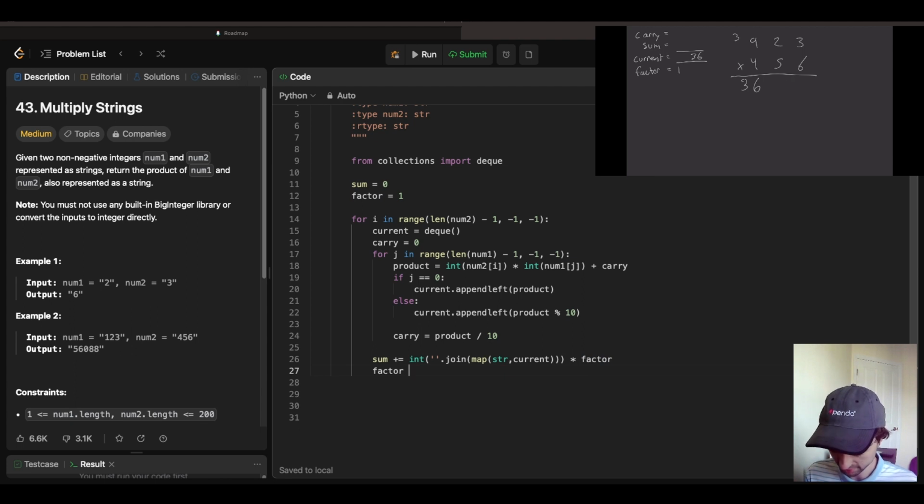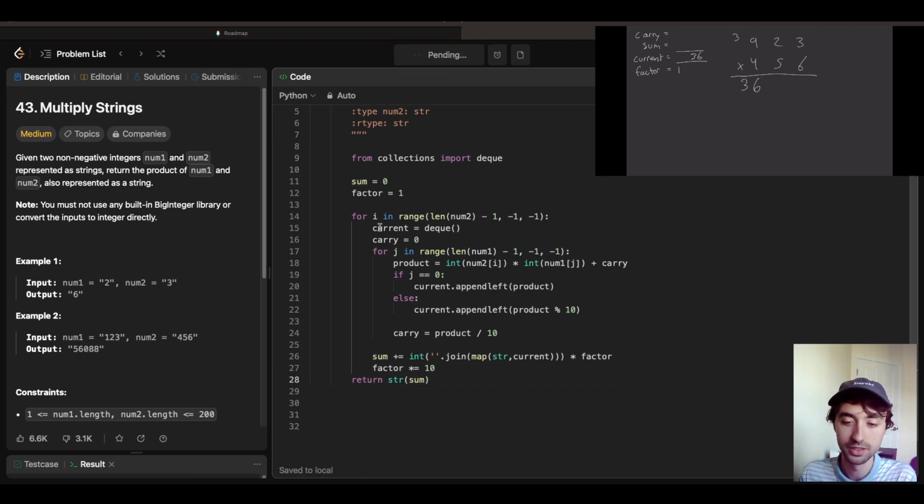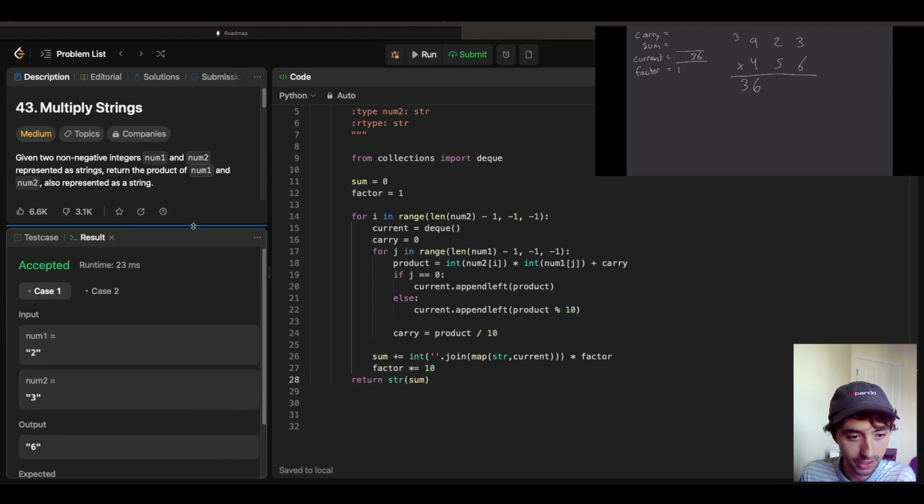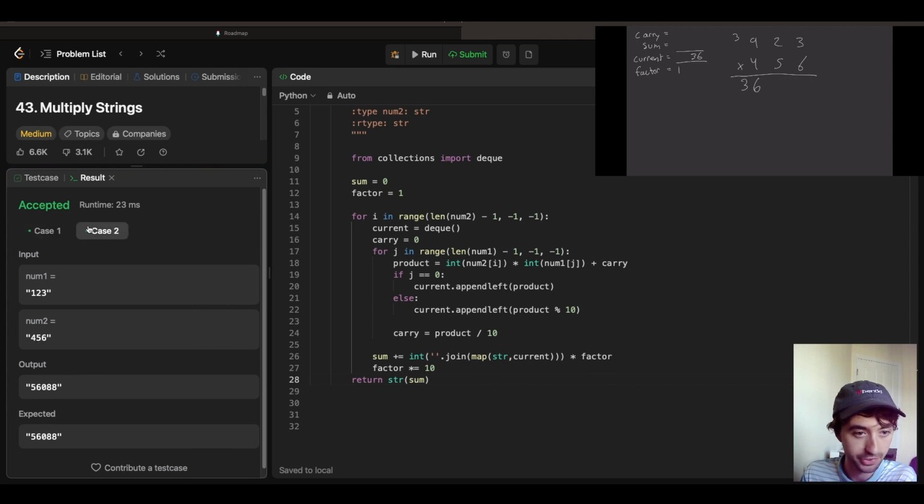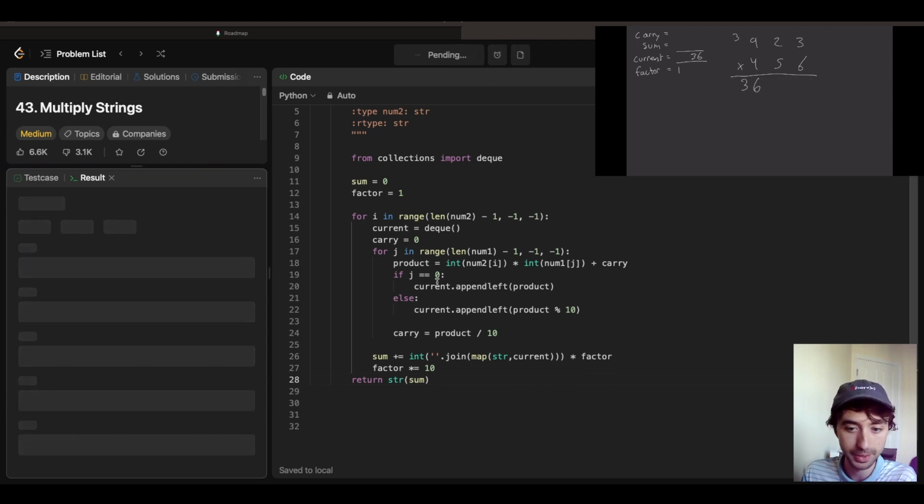Finally, we cannot forget to make sure that we multiply factor by 10. So factor times equals 10. At the very end, we just want to return sum, but remember the problem wants it as a string, and we have it as an integer, so we need to change this to a string. So let's give that a run, see if we've solved the test cases, which will pop up down here. And we have. That passes for both of them. So let's go ahead and submit.